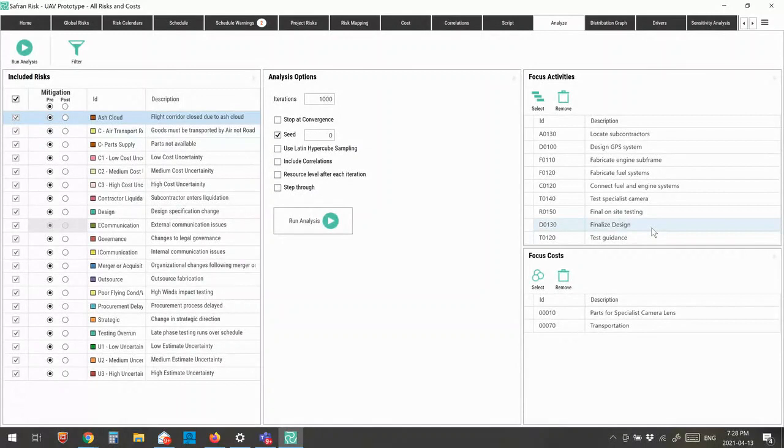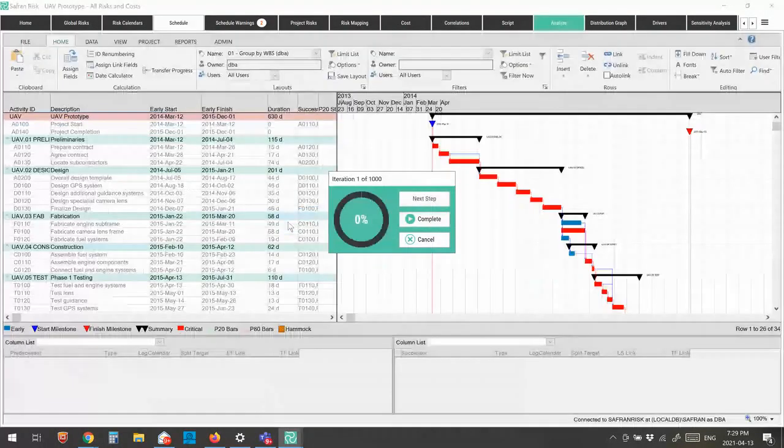So you can define those focus activities, which are typically key milestones that you want to look at, in advance of running the model. And if you have a really big schedule, it just saves scrolling through the model trying to find those key activities that you care about. Similarly, you can do the same thing for costs. All right, so let's just take a look at what happens when we run the model. I'm just going to step through the model and I'm going to hit run analysis.